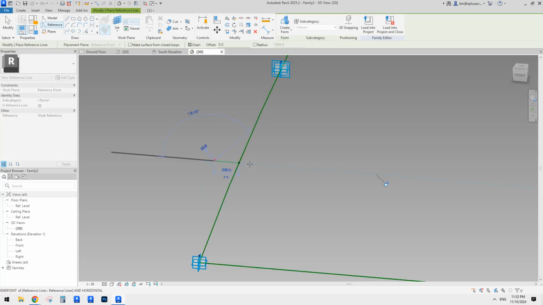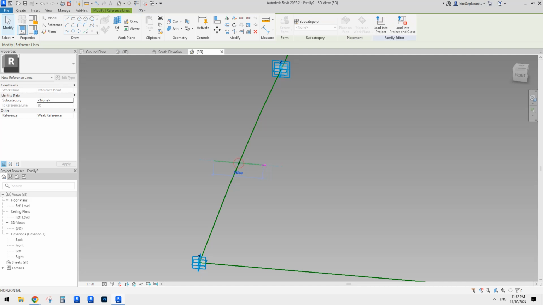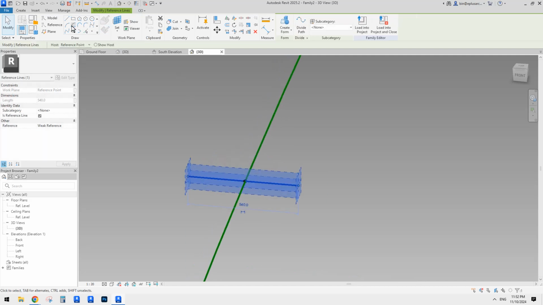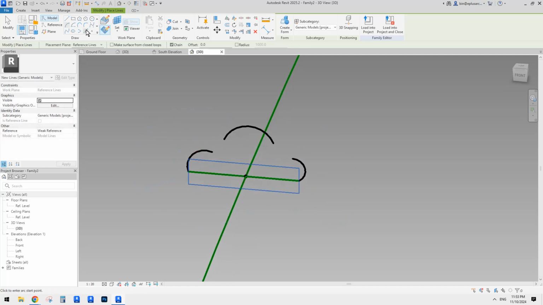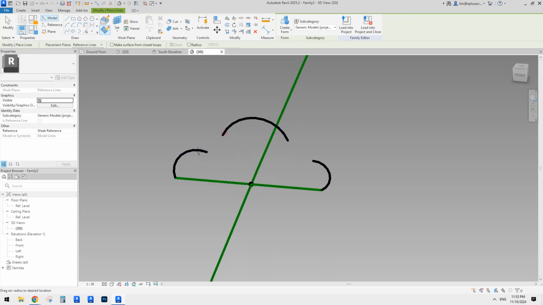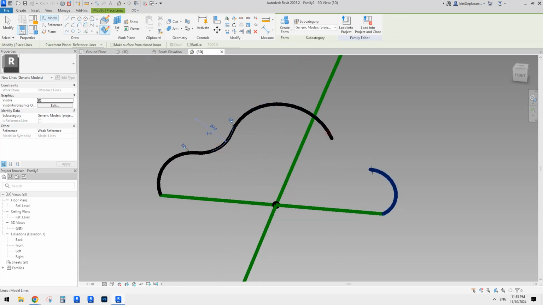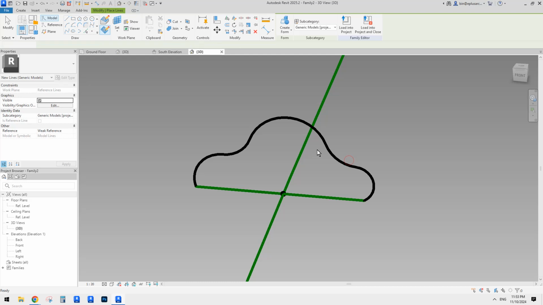I'll roughly draw something. How do I do it? Yeah, I'll just draw something. I'm not very familiar with all those classic shapes, but I'll just do some random stuff. And then use fillet arc to connect them, something like that. Yeah, it's quite ugly, I know.